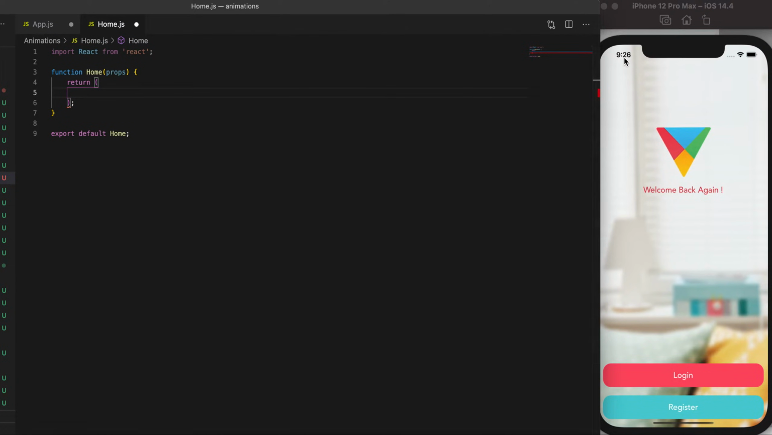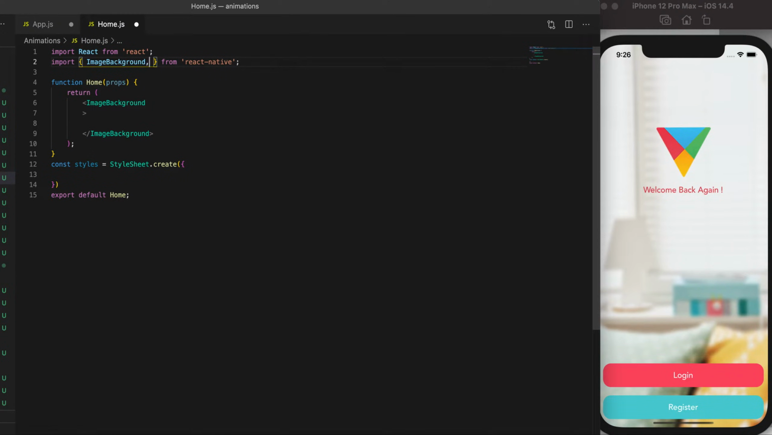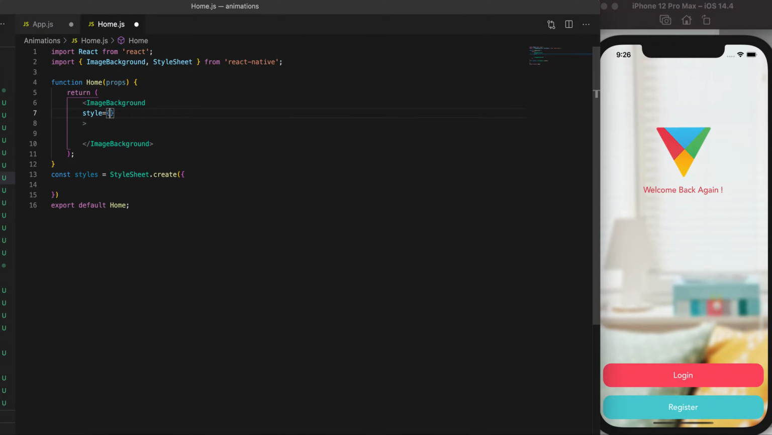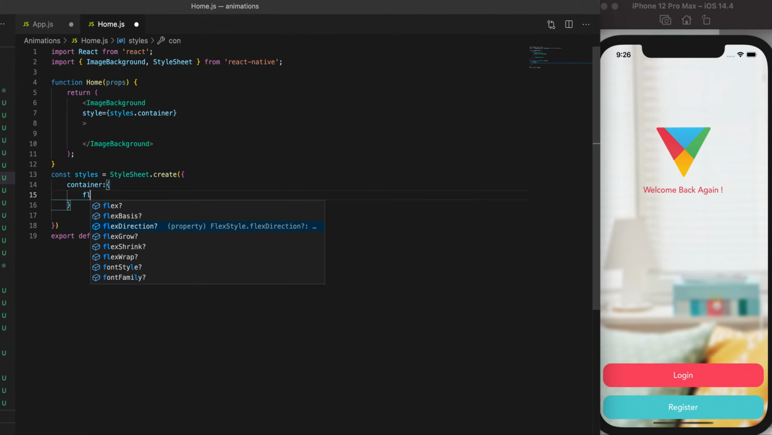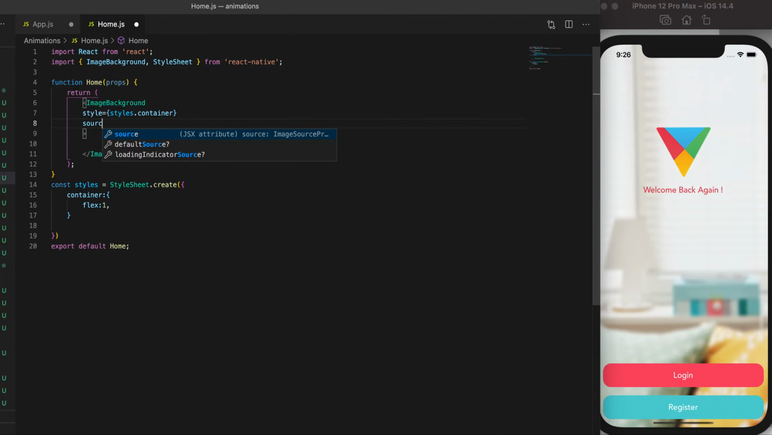And the first thing we'll do, we will import this background image, and to do that we'll use the ImageBackground component of React Native. And at the same time we'll import the StyleSheet object. Make sure that it's imported. It didn't, so we'll import it manually. And at the same time we'll give it style equal styles.container, and let's give it properties. So we'll give it flex: 1, and right now we need to apply another prop, the source of this background image, using the source prop.